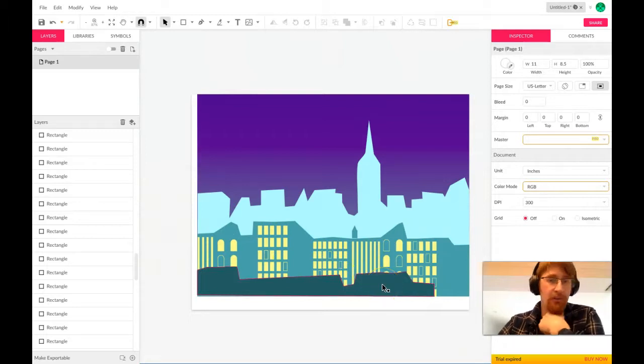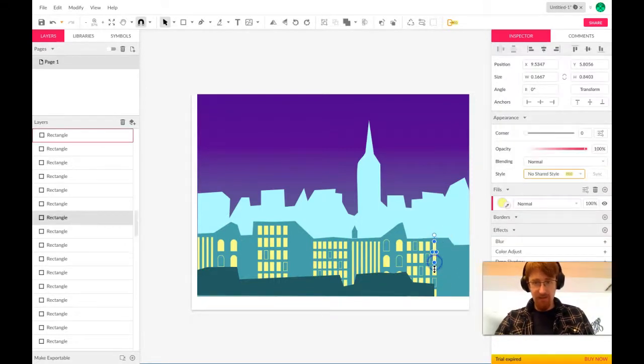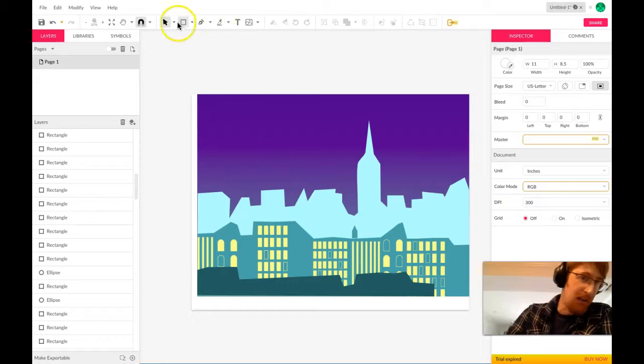All right, so I have some windows. I'm not going to fill the whole thing with windows because it's just too many rectangles. I might just fill this building. I just want to do a quick demo on how to do something organic, in case you want to do things like the moon or the sun or clouds or trees or birds or anything like that.